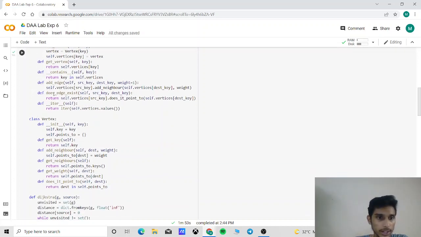Then def does_edge_exist(self, src_key, dest_key), then return self.vertices[src_key].does_it_point_to(self.vertices[dest_key]). Then def __iter__(self), then return iter(self.vertices.values()).